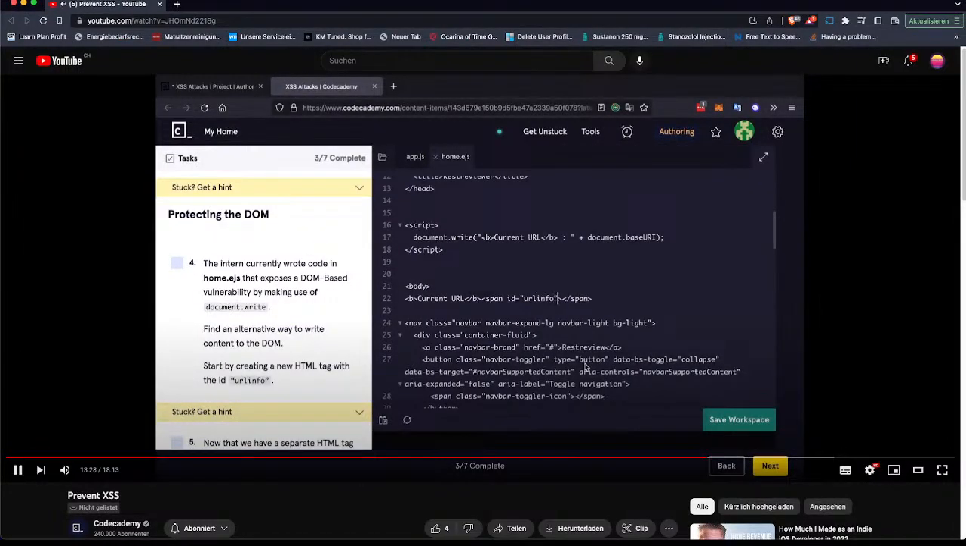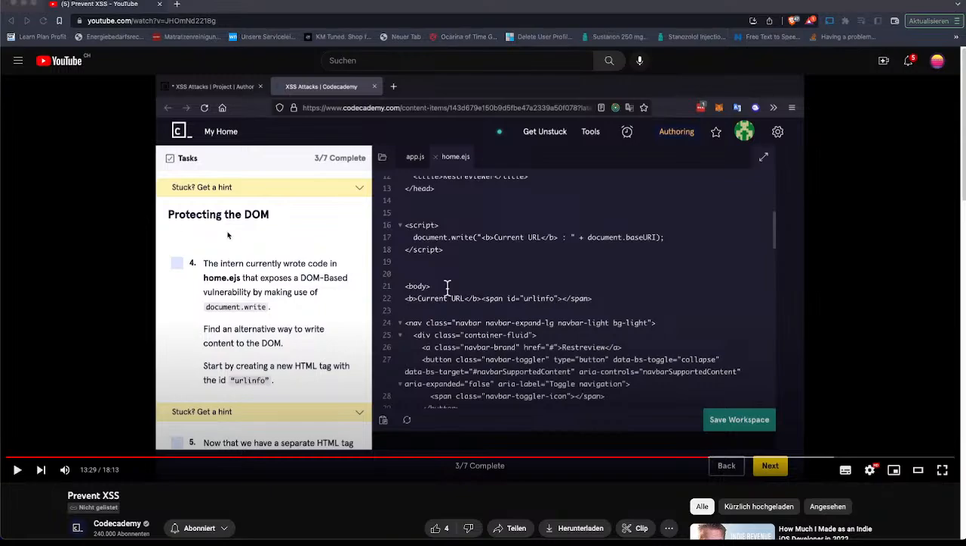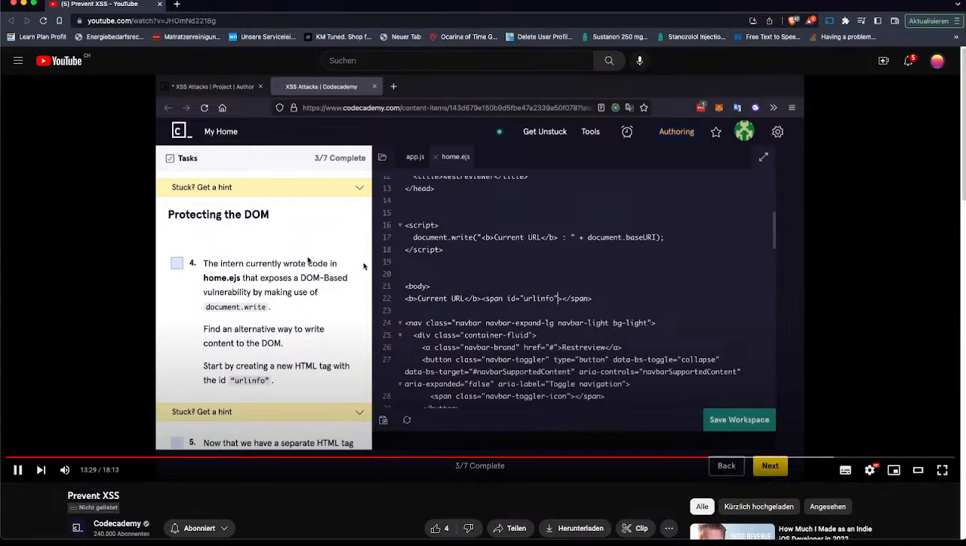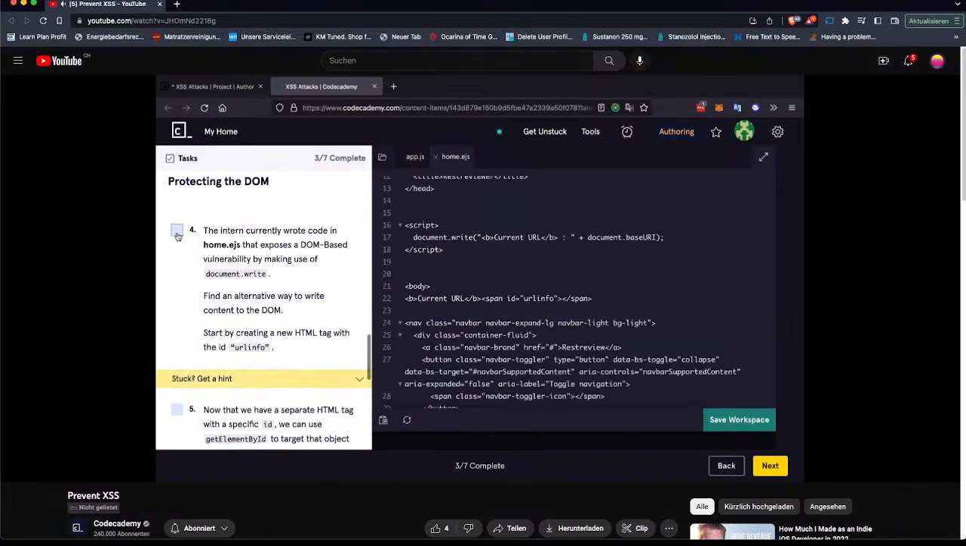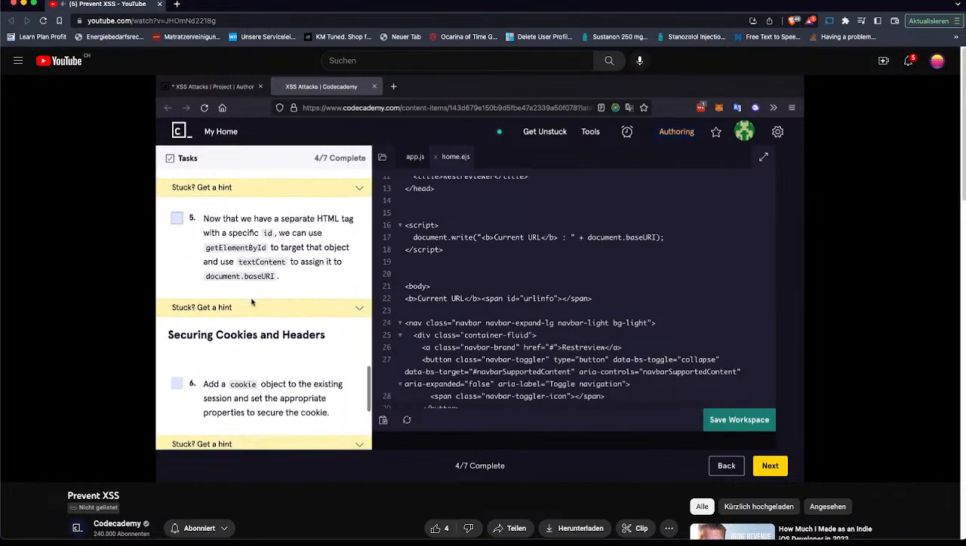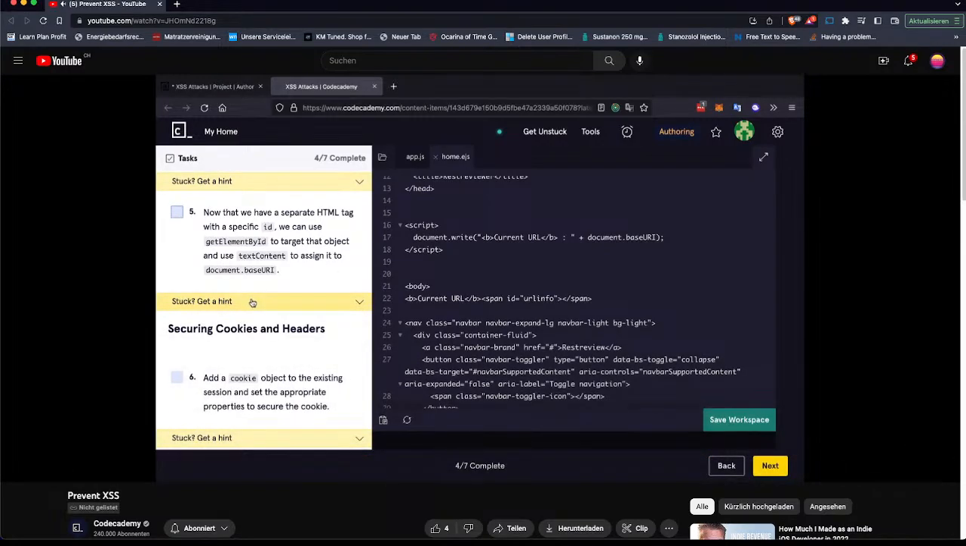URL info. And that's it for step number 4. So now that we have a separate HTML tag with a specific ID, we can use getElementById to target that object and use text content instead of write in order to assign it to the base URI. So let's get rid of this here. Let me get rid of this chunk here.